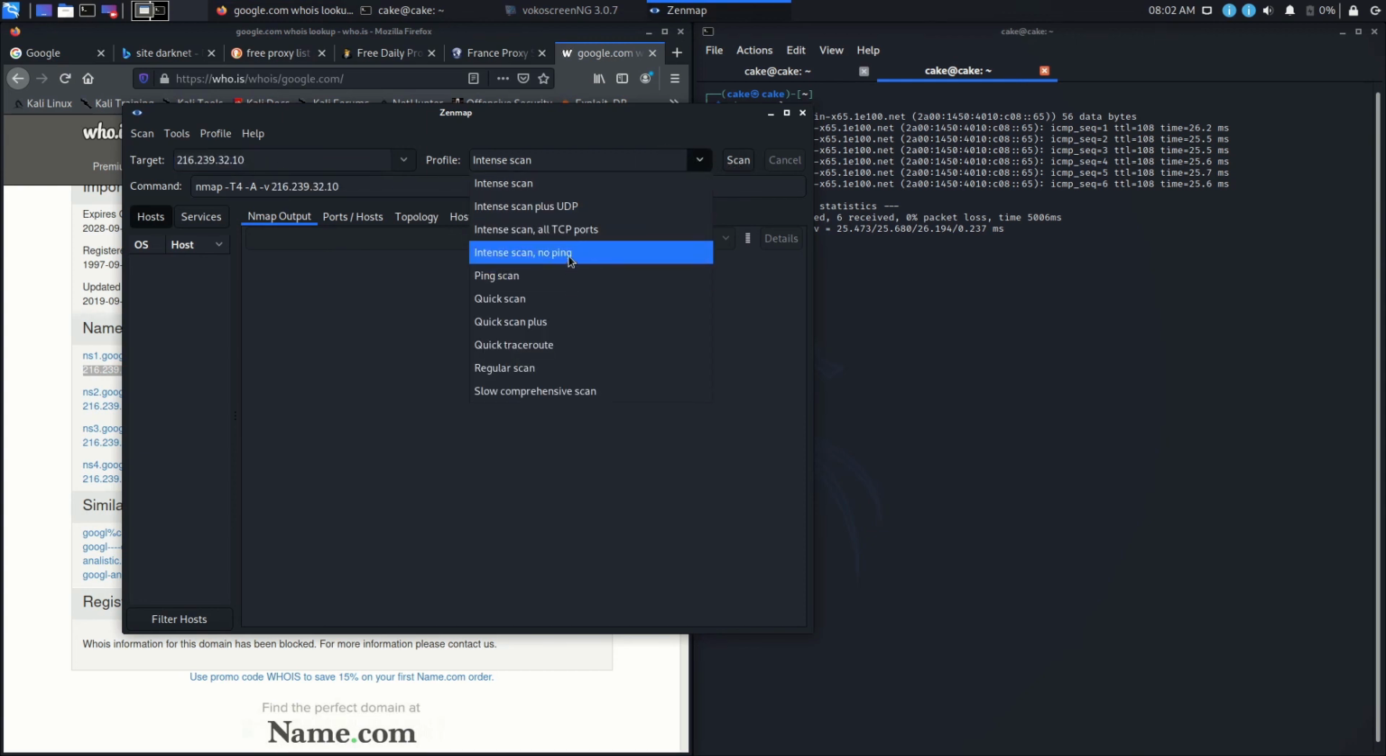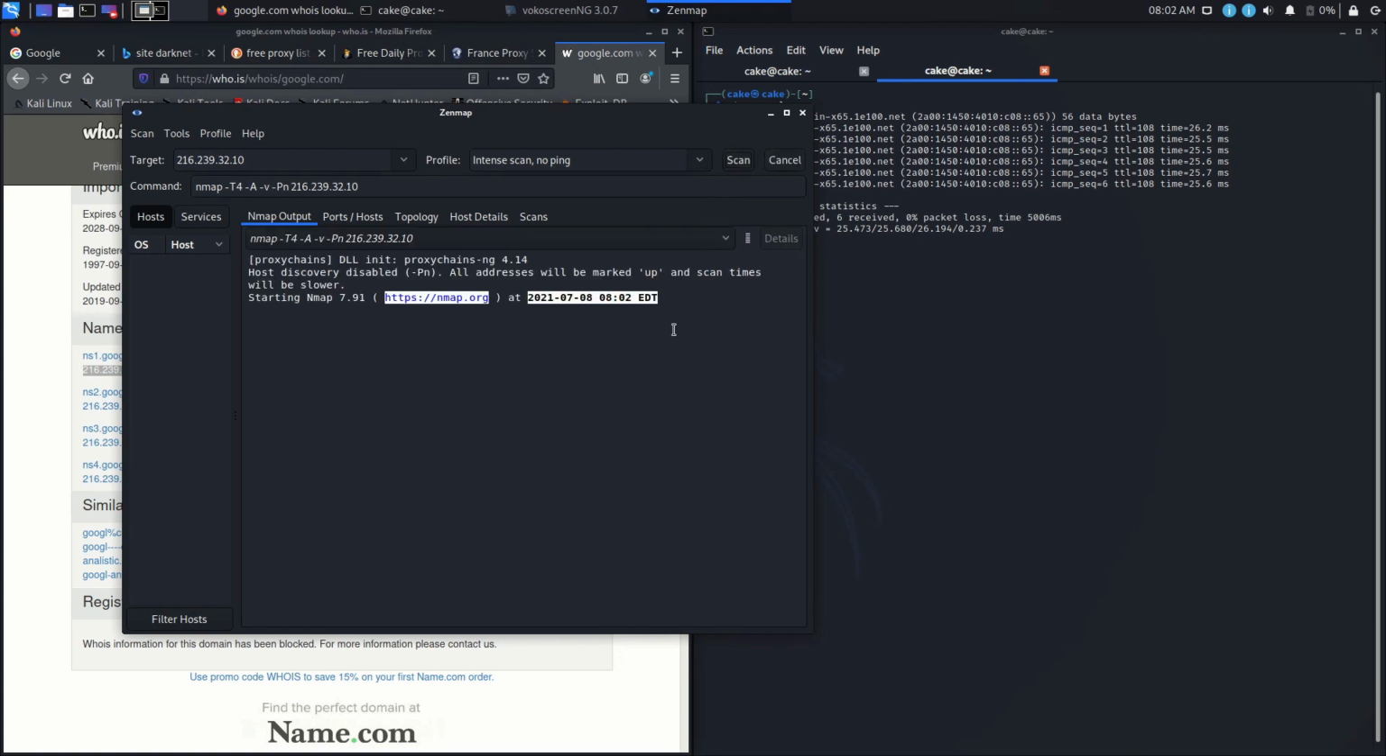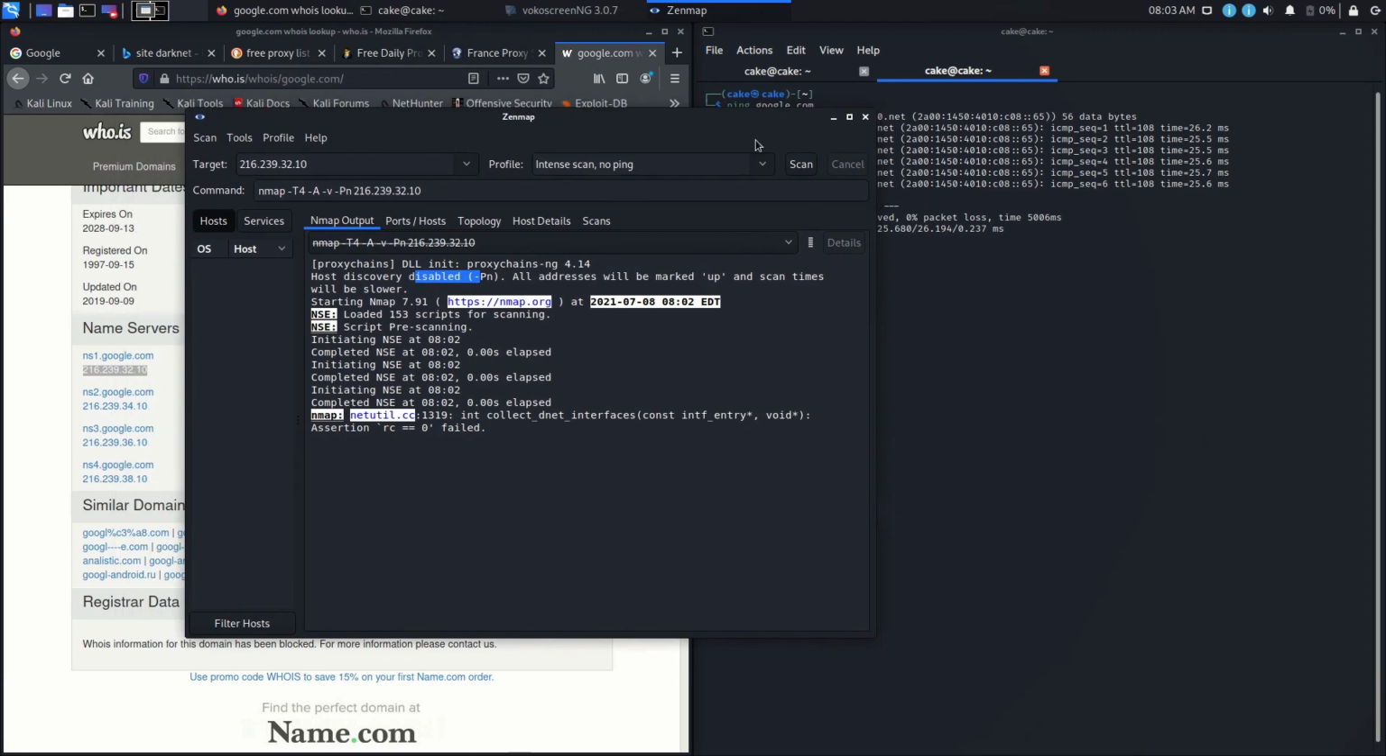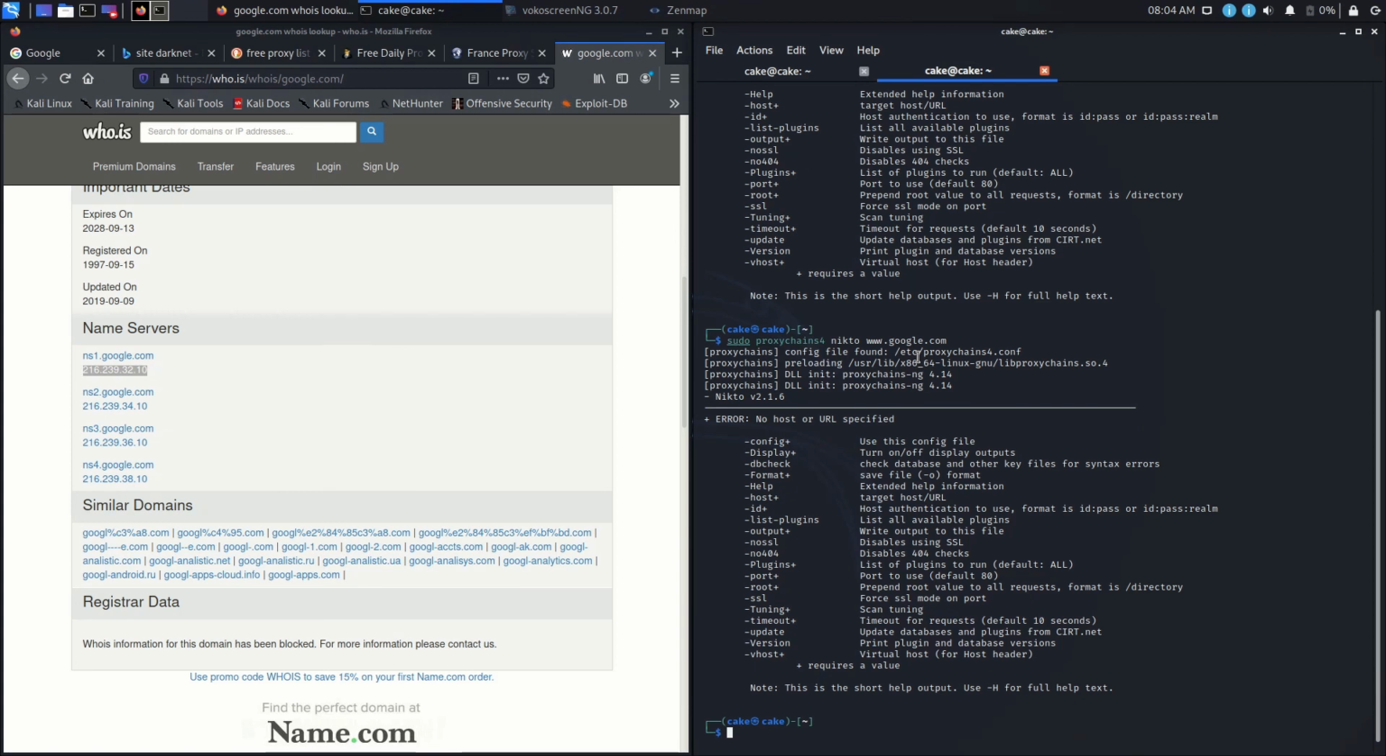Not just a quick scan. Where is it? Okay, intense scan with no ping. Scan that, and awesome, there we go. As you can see, our Zenmap was running through our proxy chain. Host discovery disabled. Okay, all addresses will be marked up. There we go. Of course, it is Google, and that's always going to give us some problems. So I'm just going to skip that, one of the good things we can use these proxies for.